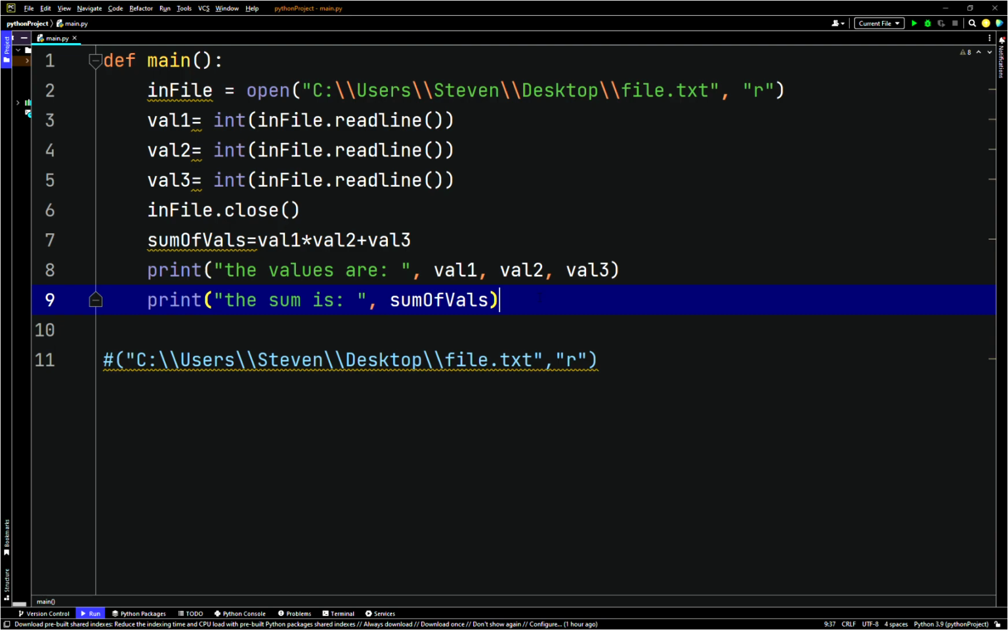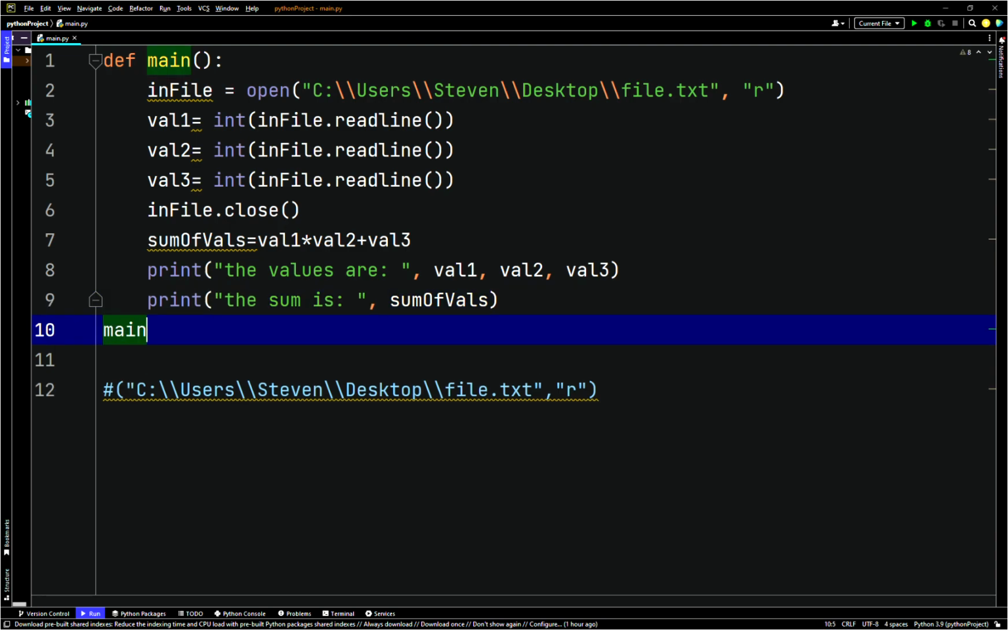Oh, sorry, forgot to call main again, so we'll just get out of the indentation, call main here. Okay, so we have the values are 10, 100, and the sum is 10 times 100 plus 100. I thought we did a huge number for that. Maybe it just wasn't able to save it in that int, or something happened, I'm not sure.